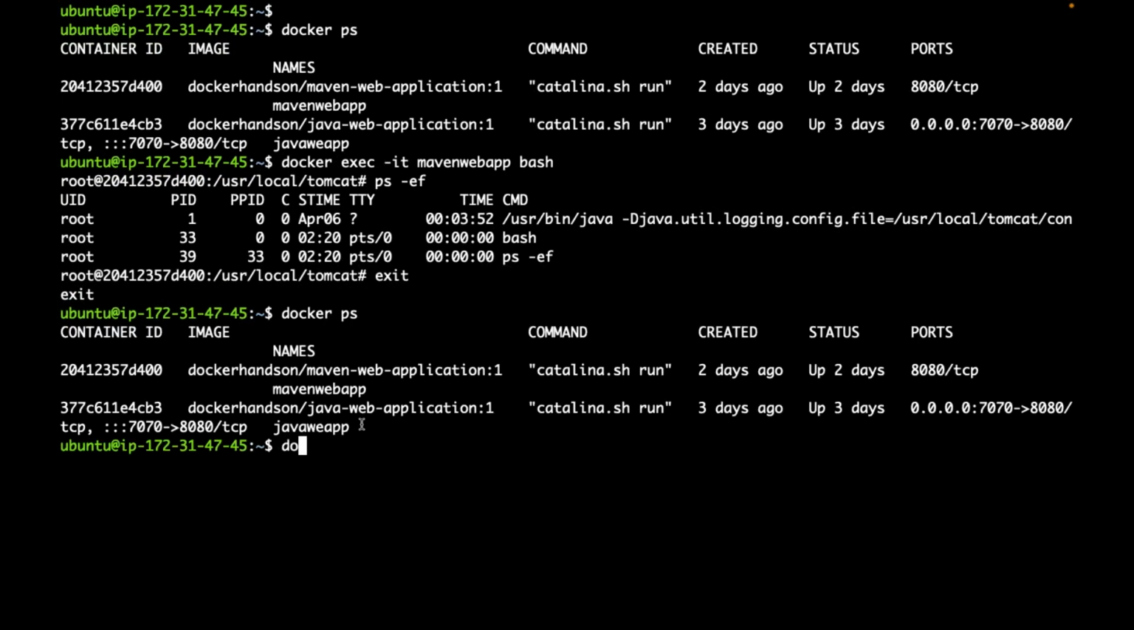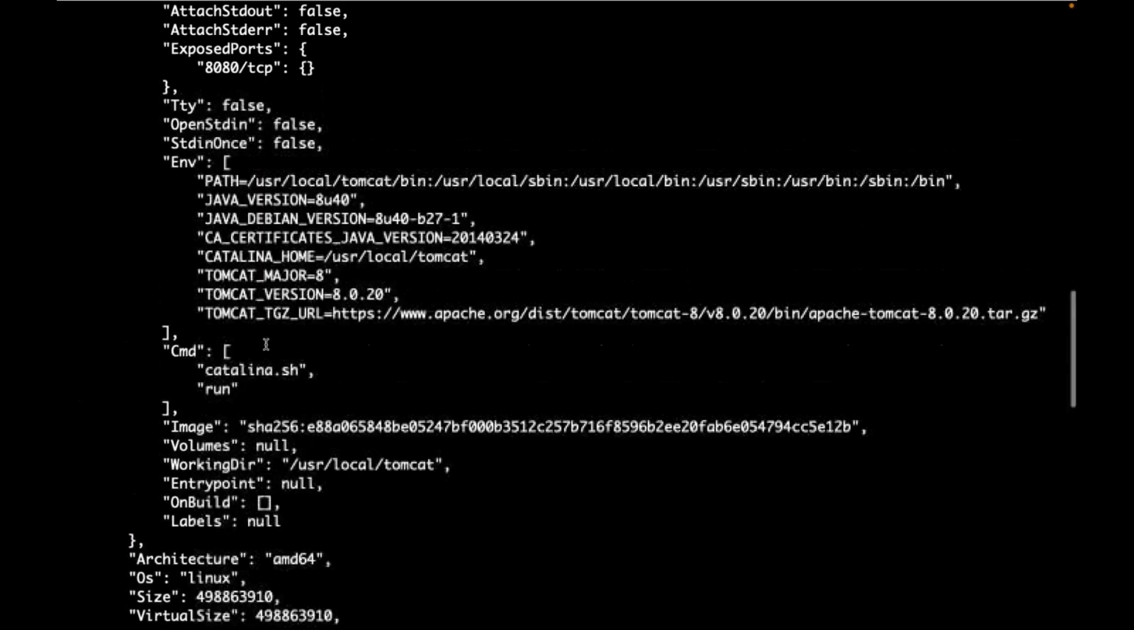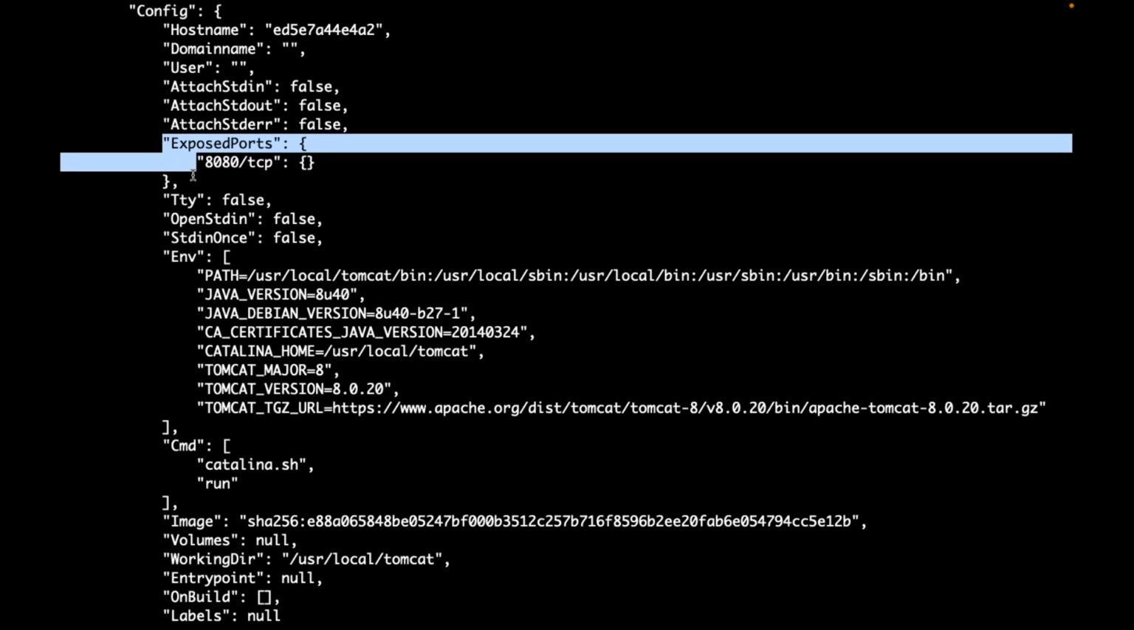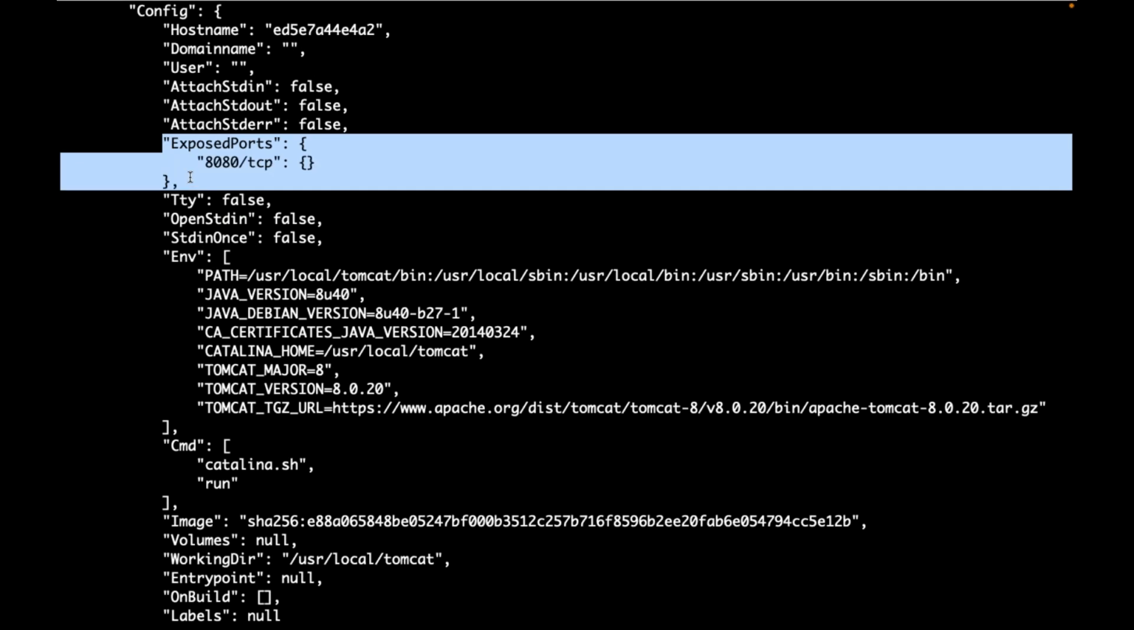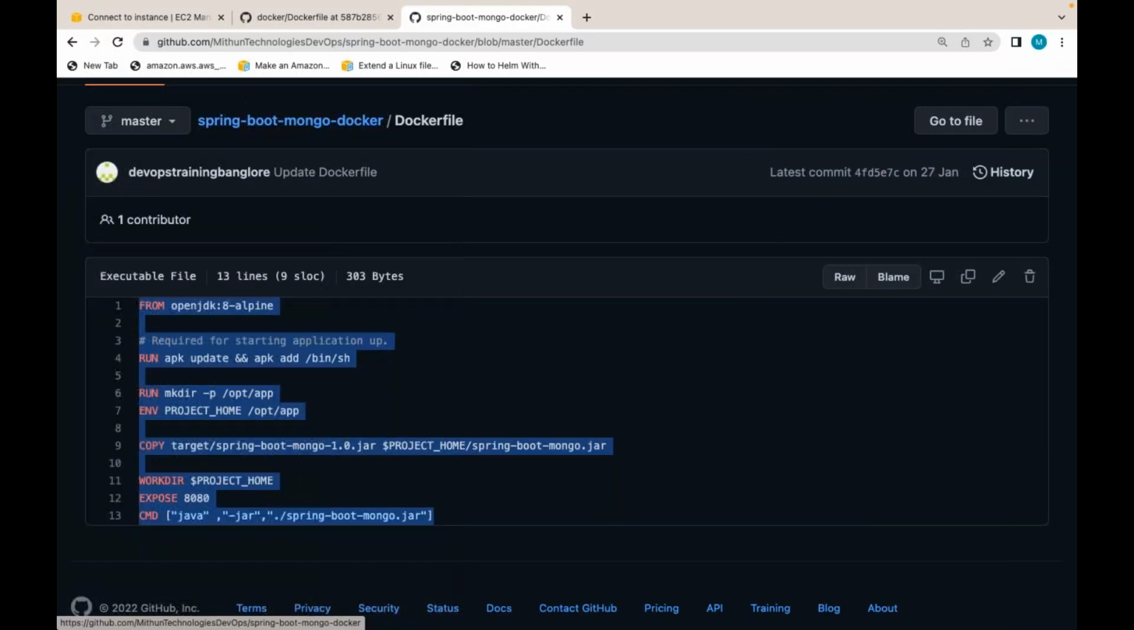Let me show you. Now, if I inspect this image, can I see something like this? Exposed ports. But how come that is showing exposed ports 8080? Did I set that in my Docker file?